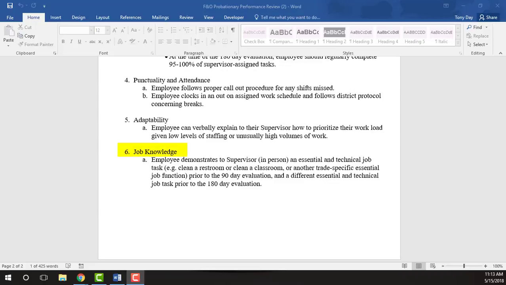Lastly, a new employee should be able to physically demonstrate to you by the time of the probationary evaluation in person the correct way of performing an assigned job task that is essential to the position. For example, if that employee cleans restrooms every day, they should be able to show you the correct way how. As a supervisor, you're going to want to evaluate different essential job tasks at the 90-day evaluation and the 180-day evaluation.